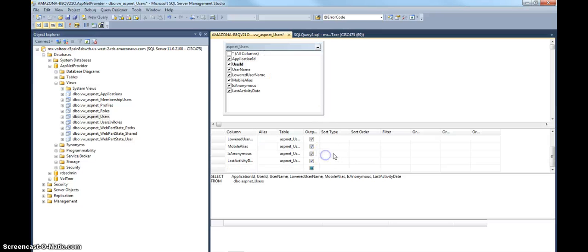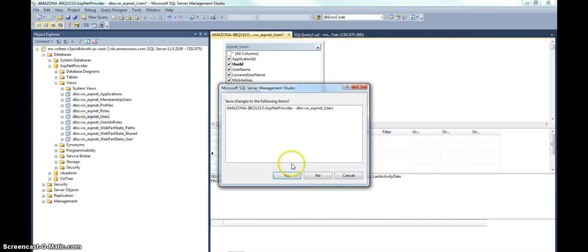Okay, so what did this view do? If I look at the ASP.NET users table, there are probably more columns than this. So if I wanted to restrict column usage, what I would do is create a view which would exclude the columns I don't want you to see, and then give the person access to the view and not the table.